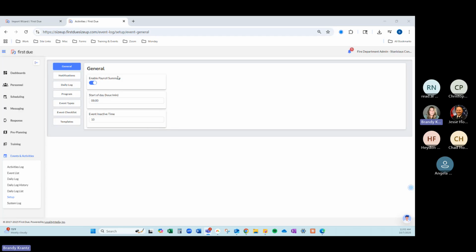If that is not something you guys tend to use, you can also just turn it off. If you did not want 8 o'clock in here, you can always make it and just change that time here. And then last but not least is your inactive time. By default, it is at 5. I changed this one to 10.